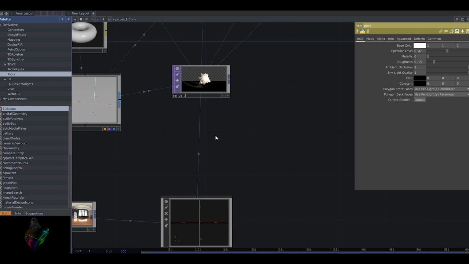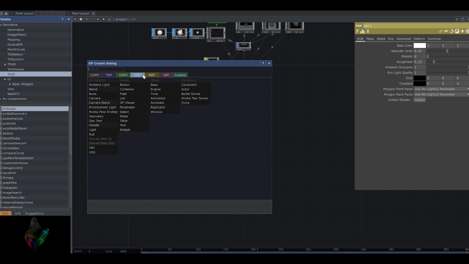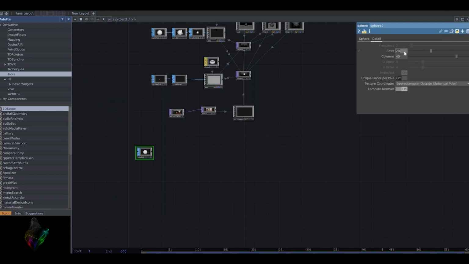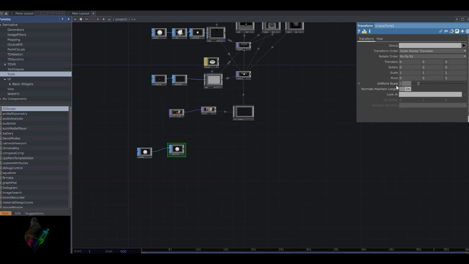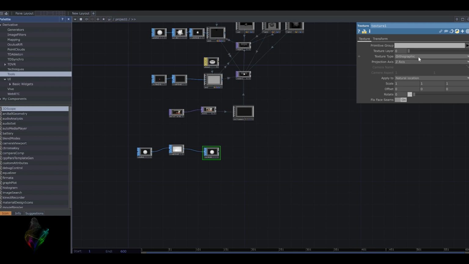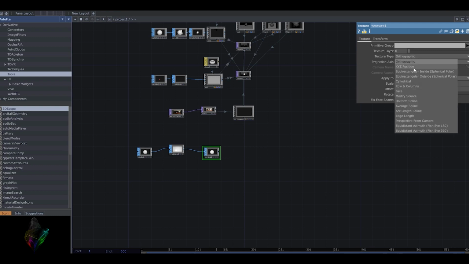And I'm going to add an environment sphere to make it better. I'm going to add a sphere, change the rows to 40, and transform it so the uniform scale is 8. And I'm going to add textures. I'm going to change the texture type to equirectangular. This is so difficult to pronounce.